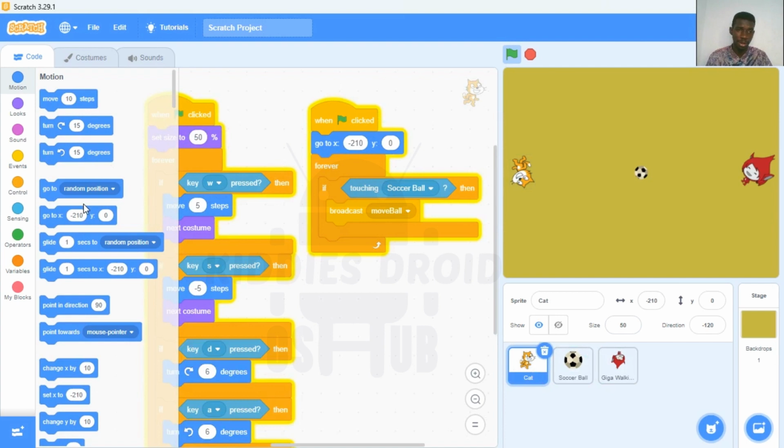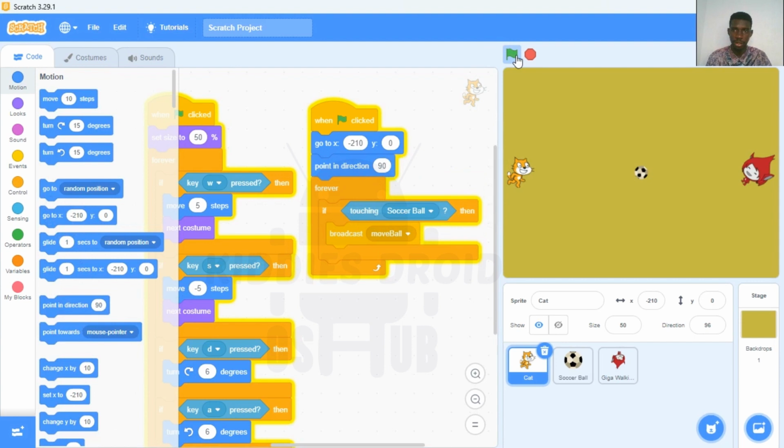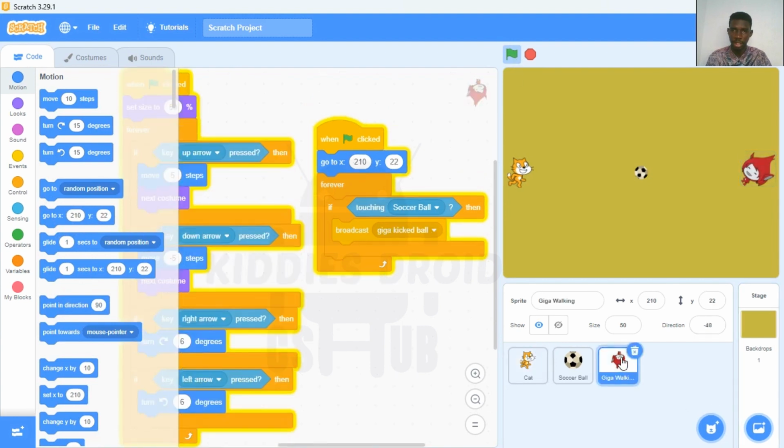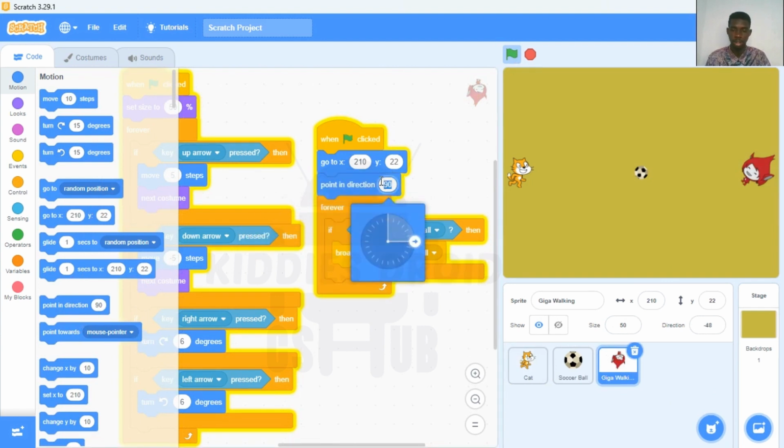For that reason, we're going to just say point in direction. First of all, let's make the cat face 90. So point in direction 90 degrees, and here he's going to be pointing the opposite direction, which is negative 90 degrees. So when the green flag is clicked, they're both facing each other.